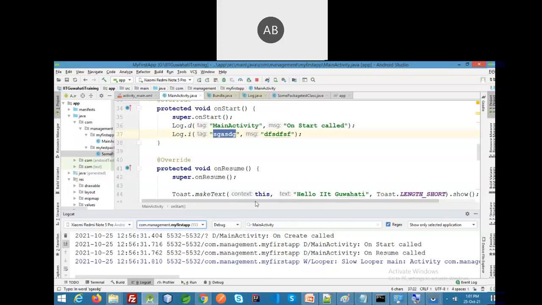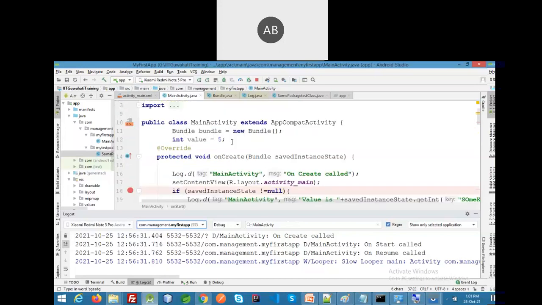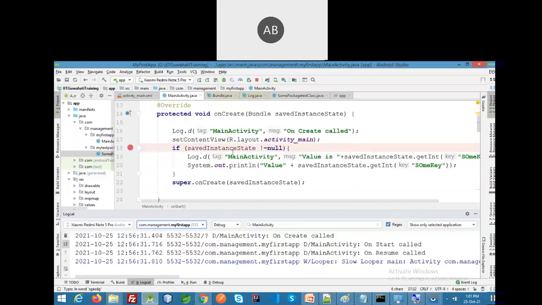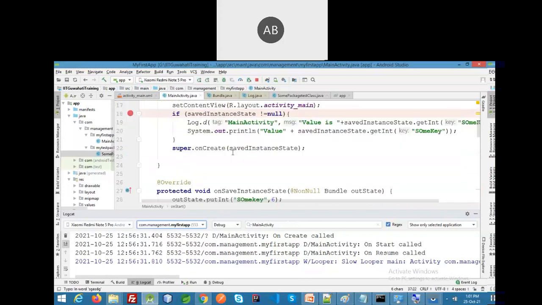So bundle is your data structure, kind of, you can understand it like a hash map. Fine. And in the onCreate you will have the same thing. I need to find out why this is not printing that value 6, because it should print. Same scenario, getInt, some key with capital K. Okay, the issue is K was small in some key.